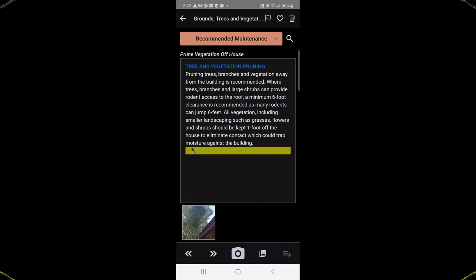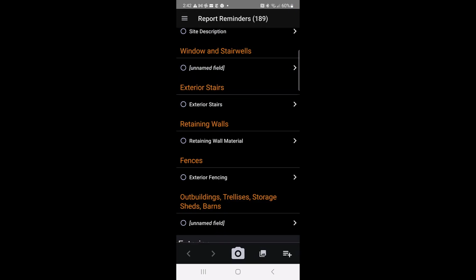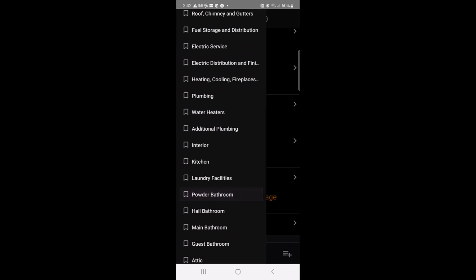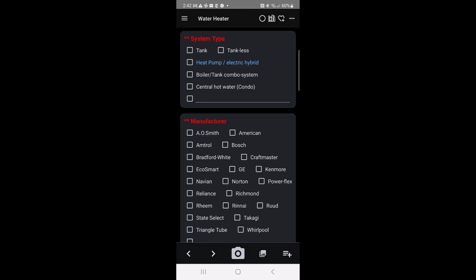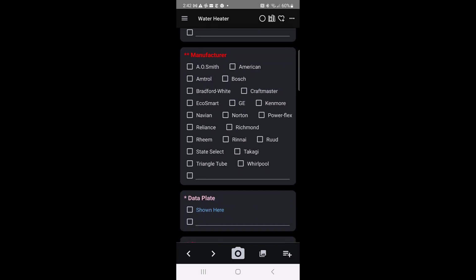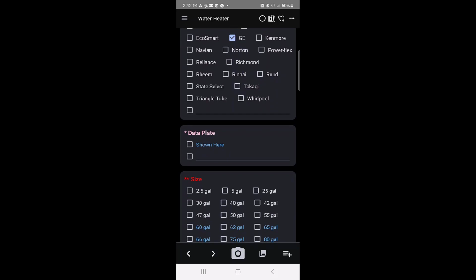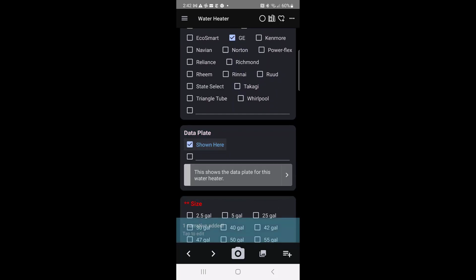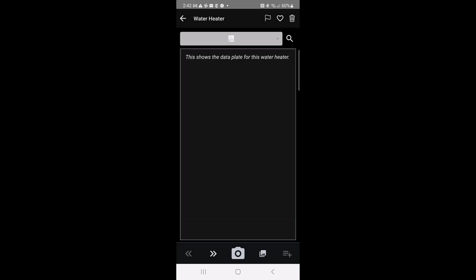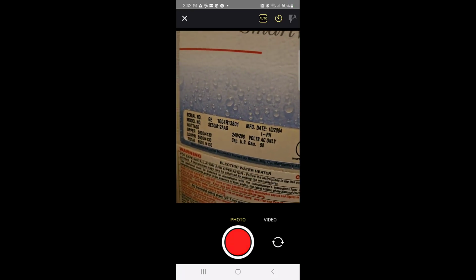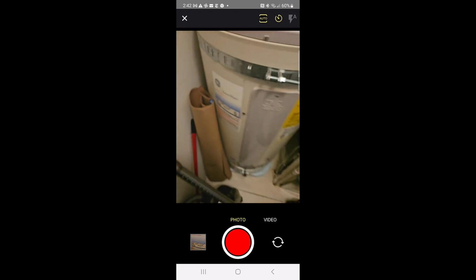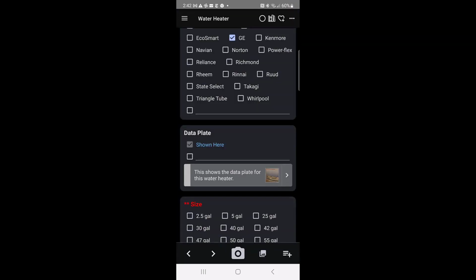All right, so I came back into the utility room here. And let's go ahead and we'll just fill in a water heater just to kind of give you a sense of it. So I'm in my water heater section. I just navigated there, and this is a tank. It's a GE water heater. And let's go ahead and get a picture of the data plate. So I'm just going to click that, open it up, hit the camera icon. We could come in here and get the data plate. So we got that. And then we'll keep moving here.